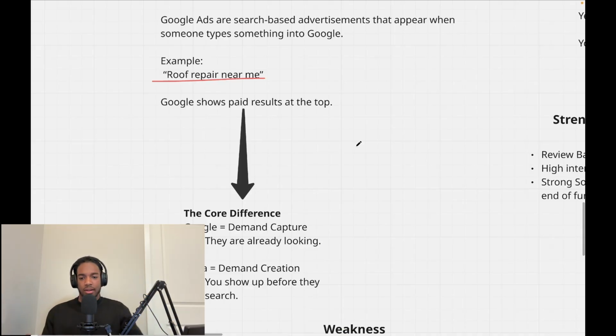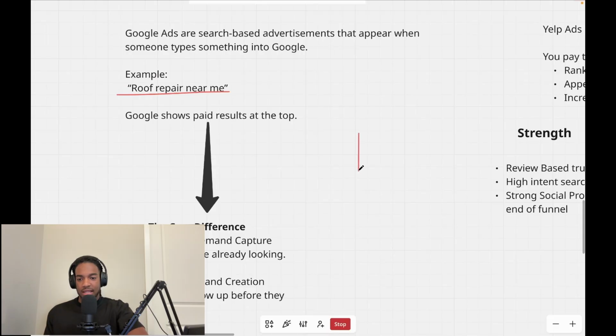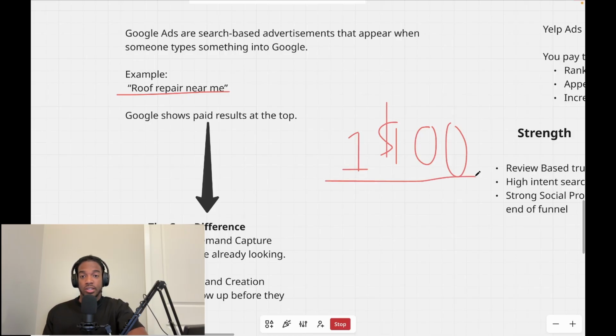If I want to break it down in a way, the top spot is $100, and you hold that top spot for roof repair near me. So if someone searches up roof repair near me, very, very broad, but say you want that spot and say it costs $100. Does it? Definitely not. Definitely costs a whole lot more. We're talking thousands. But anyways, say it costs $100 for this example. You buy that spot, you're paying $100 a day to get that top spot, to get this roof repair near me that a potential buyer might type in.